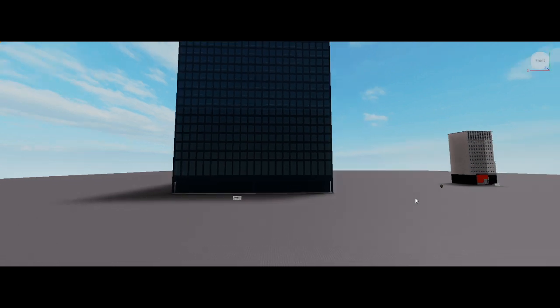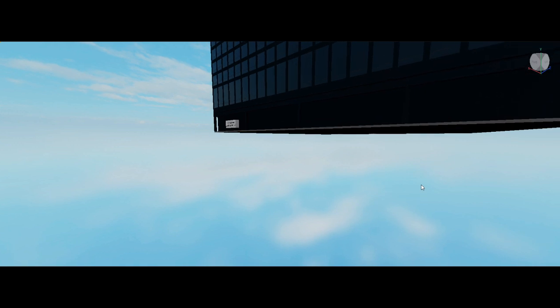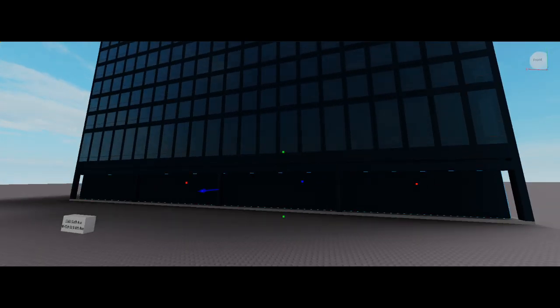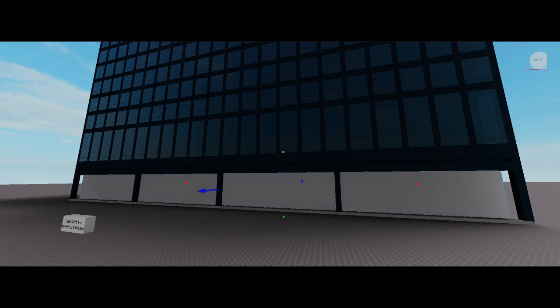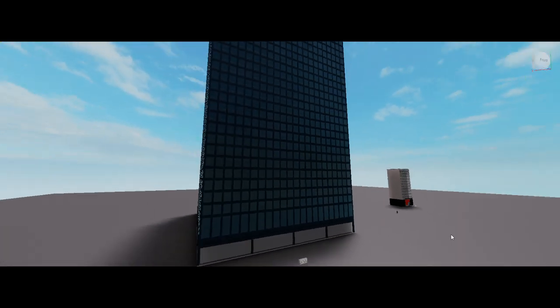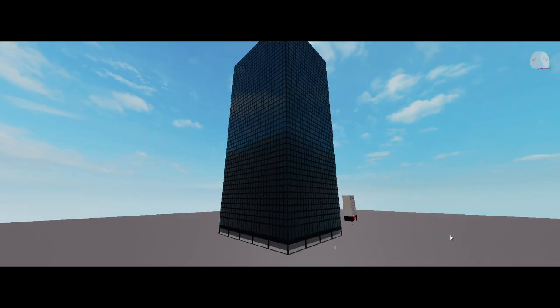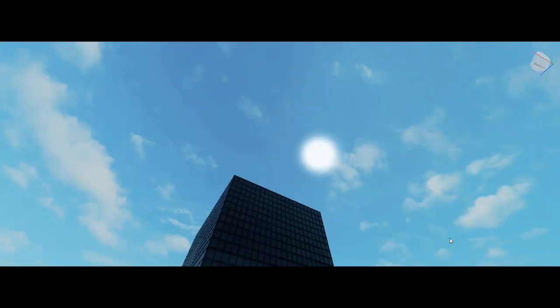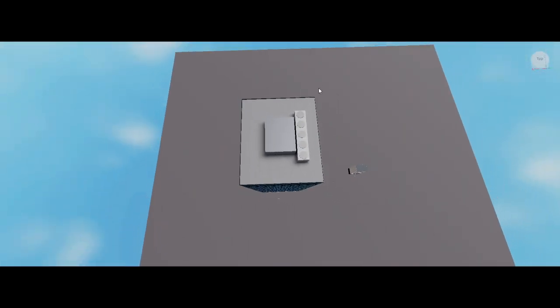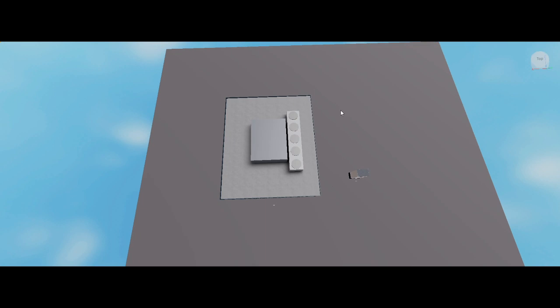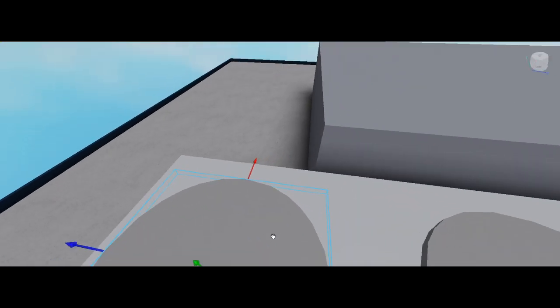Alright, simple building design. Mostly done. Actually, this should be metallic. There we go. All right, let's group it all together. The bottom part does not count. Oh, wait. We can make this better.